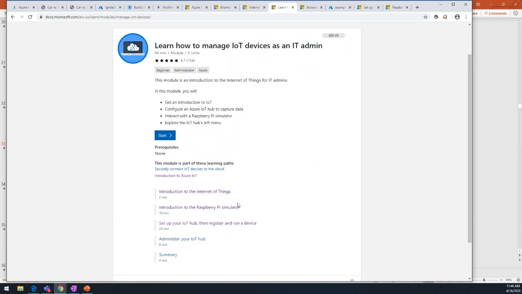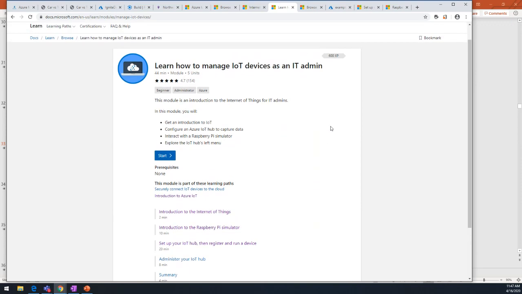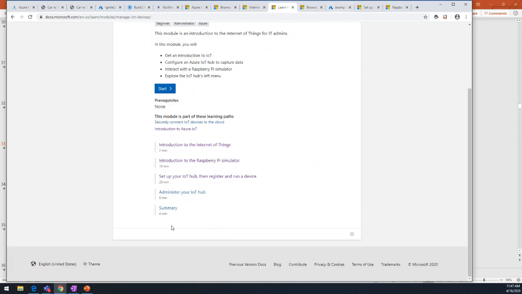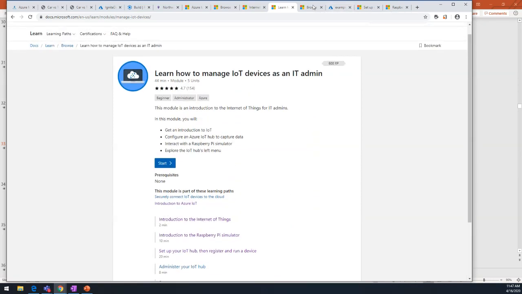You're going to get the introduction to IoT. You're going to use a Raspberry Pi simulator. If you haven't worked with Raspberry Pis, they're nifty dev boards. They're super popular for makers and developers, and so it's a simulator for that. And then we'll set up our hub, register, and run the device, and we'll see how that all works. All right, so you can start, or you can wait until the end of the presentation.